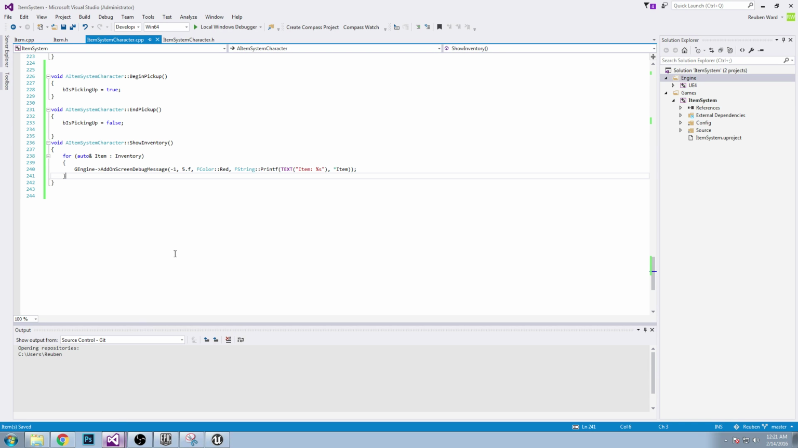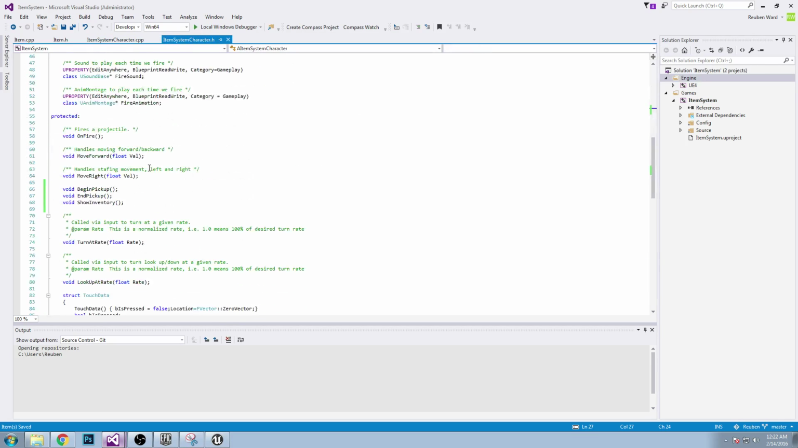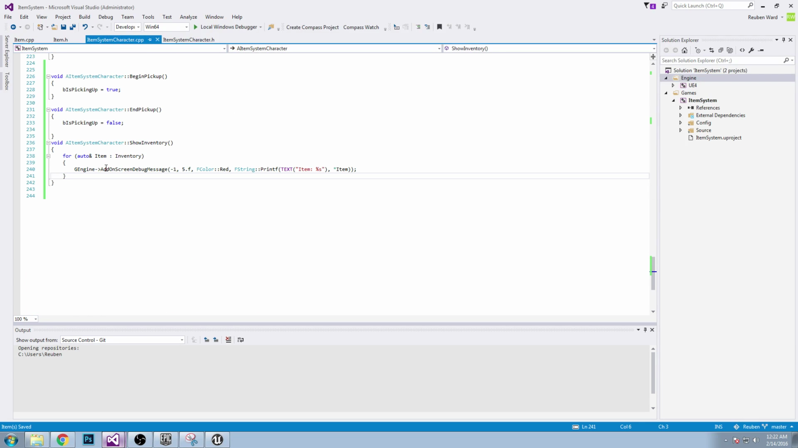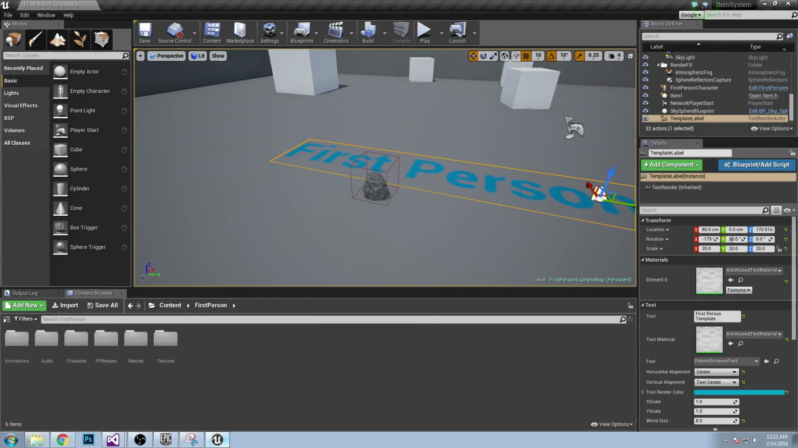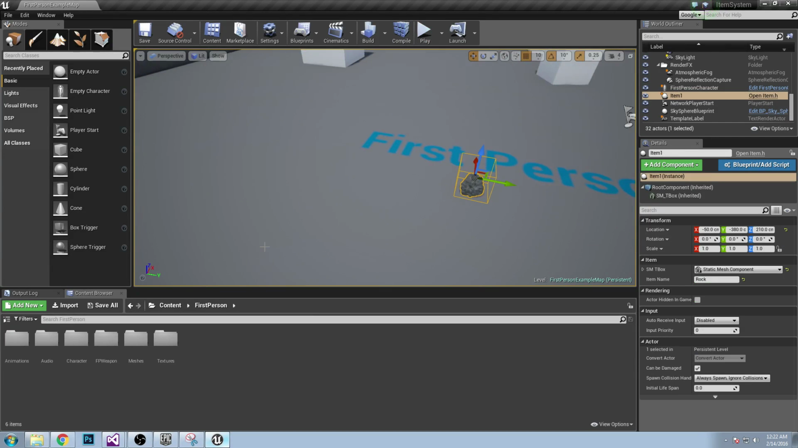Let's see. For each item in inventory, and inventory exists, add an on-screen debug message. No, I don't think I did anything wrong. I think I did everything fine. That is weird. Okay, let's just try compile again. If that crashes... Oh, so it did work, okay. I must have done something else.